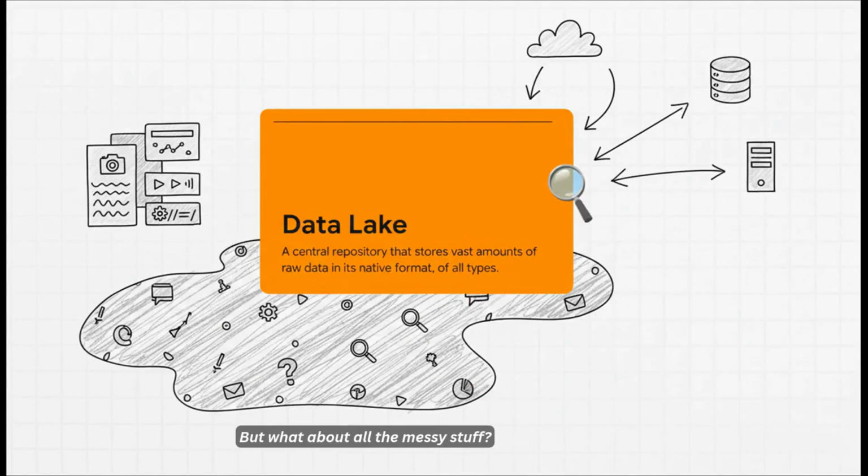But what about all the messy stuff? The images, the raw server logs, the audio files? That's where the data lake comes in. It's just a massive, affordable place to dump all of your data in its original raw format. This is an absolute playground for data scientists who want to explore everything without any restrictions.